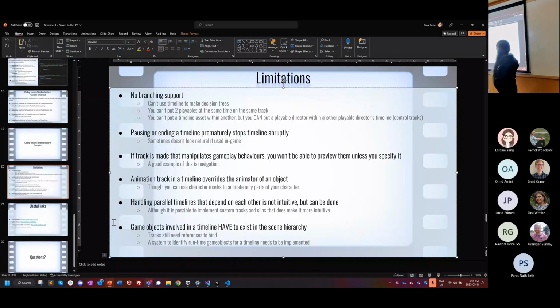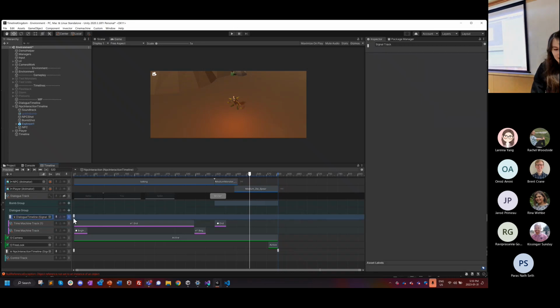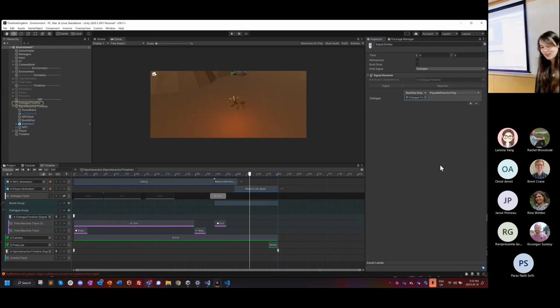Handling parallel timelines that depend on each other is not very intuitive, but can be done. Like I showed before, it's possible to implement control tracks to play a timeline within a timeline, or you could use signals to trigger other timelines, but it's not super intuitive because visually you don't really know what's going on. Like all you have right here, for example, is this little peg, which is playing my dialogue timeline. Visually, I have no idea what's going on in there. It's going to do its own thing.